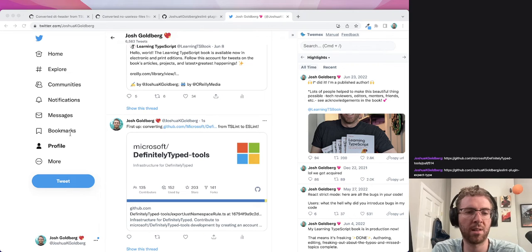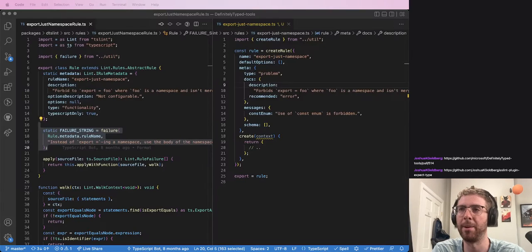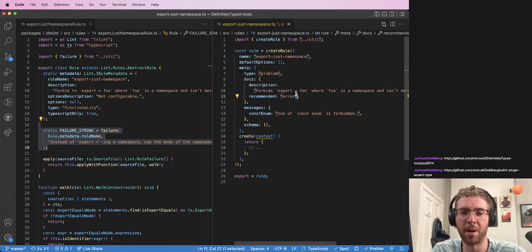And in TSLint, there was no support for message IDs. You just wrote your own. Oh, I'm not sharing. Sorry. I didn't think to set up the auto switcher, and now I'm being punished for it.